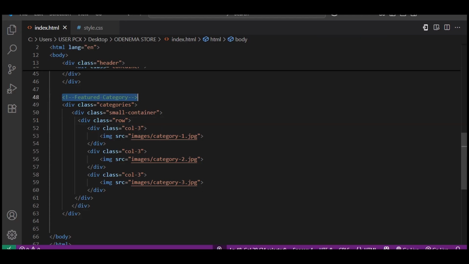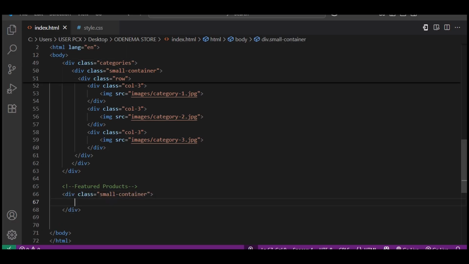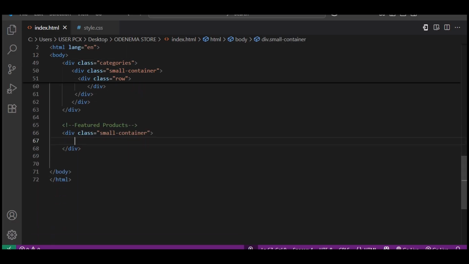Now copy the, okay, we want to bring another comment, so just copy that featured category. So we'll change this to featured products. So I want to bring featured products. So now copy the small container. So we're bringing a div called small container. So this is another category, featured products. So we're bringing h2, which is featured products.